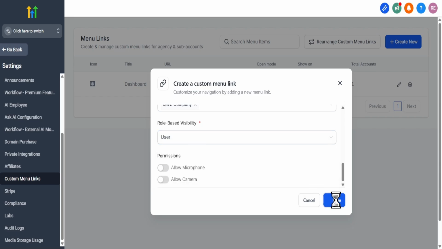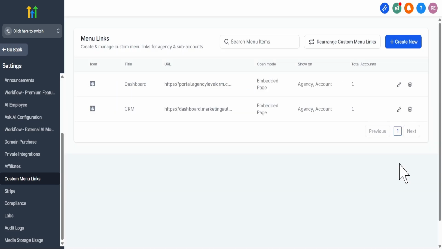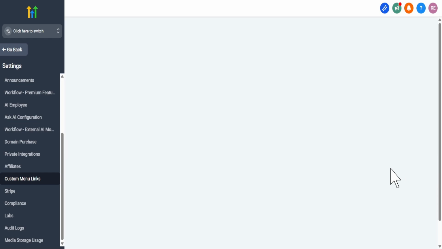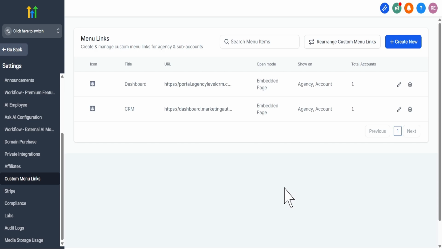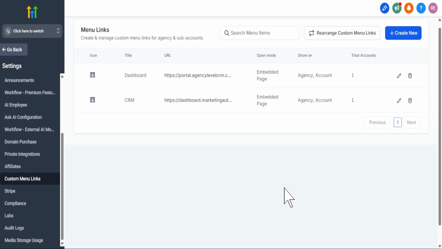Pro tips: use consistent naming, verify each URL is correct and uses HTTPS, and choose icons that match the link's purpose. You can always return here to edit or remove links as your needs evolve.